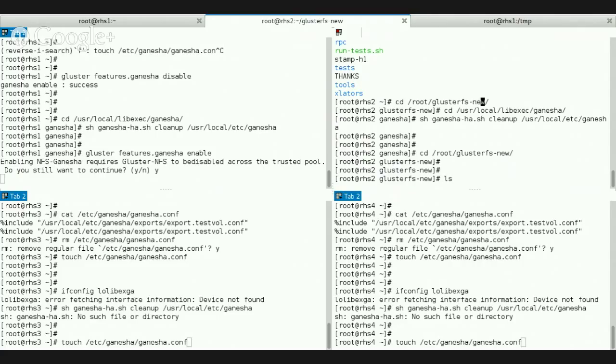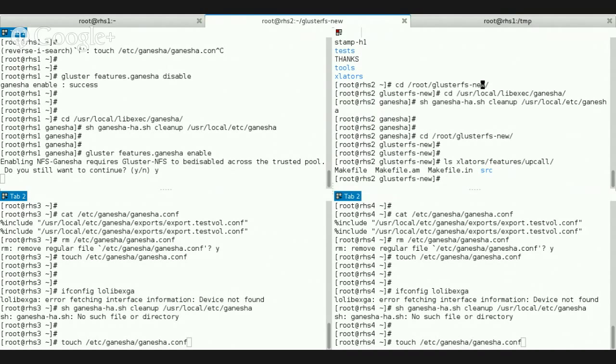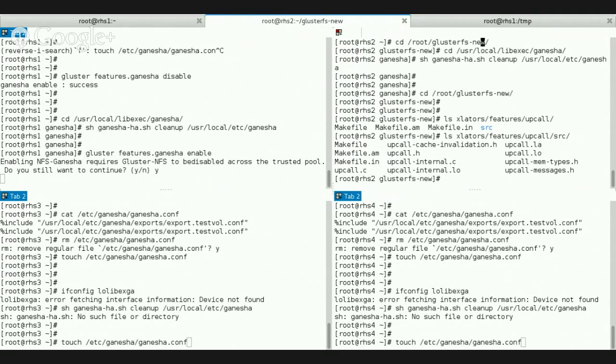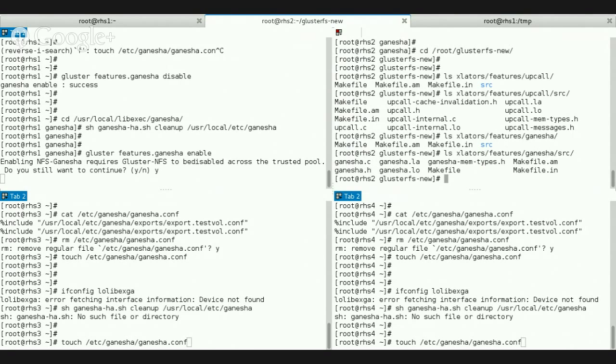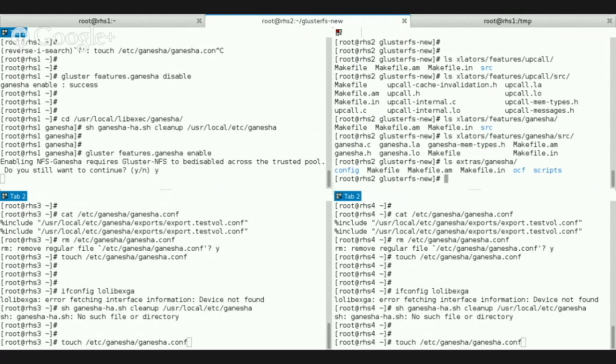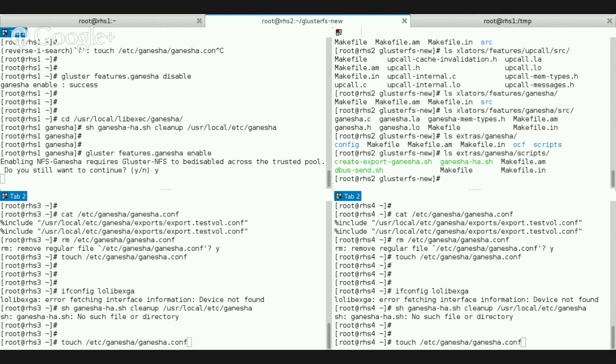You can see these are the sources. Xlators features upcall has all the upcall feature related sources, and xlators features ganesha has all the Ganesha CLI related code. And extras ganesha has the HA scripts and resource agents which I am using.